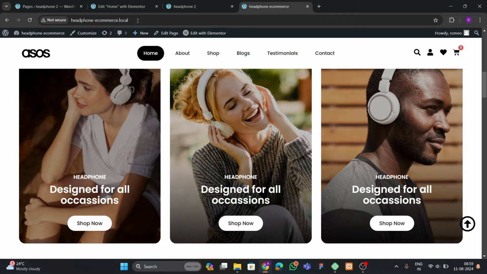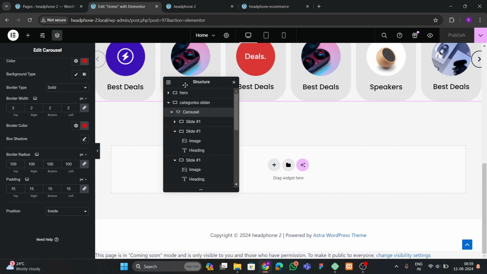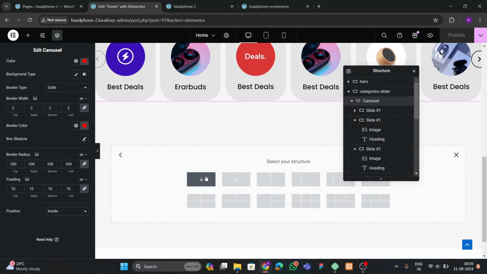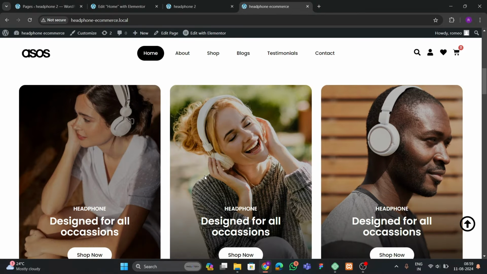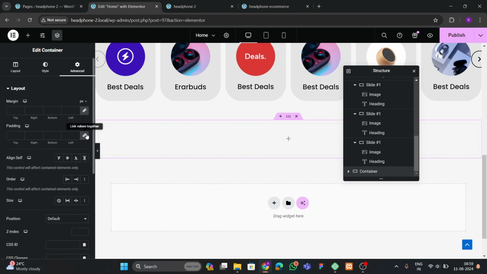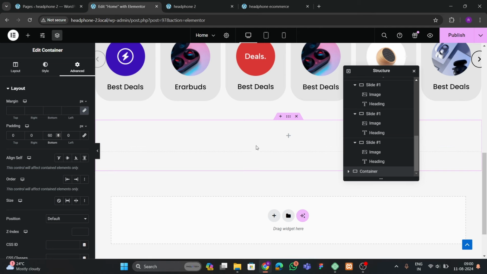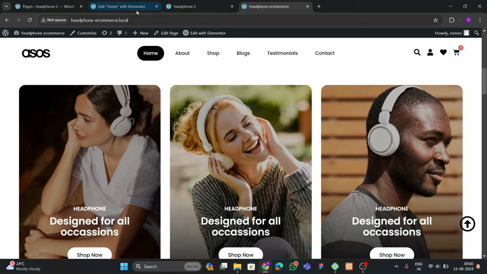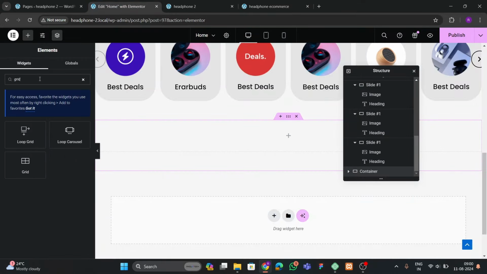So for making this we're gonna use the Elementor grid. So for that we're gonna add a new section here. Okay, this section. So right now you can see that we have this. For that we're gonna choose this 1400 max width, and go to the advanced, remove all the padding, and below we have to add only 60 padding, we don't want to add any at the top. Okay, so after that we just have to go here, and we're gonna choose a grid container here.